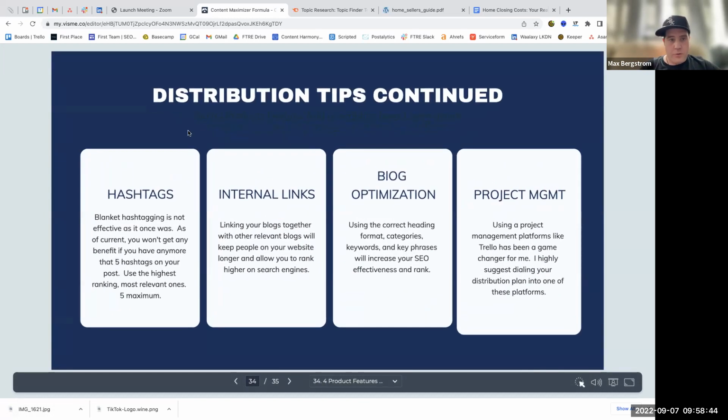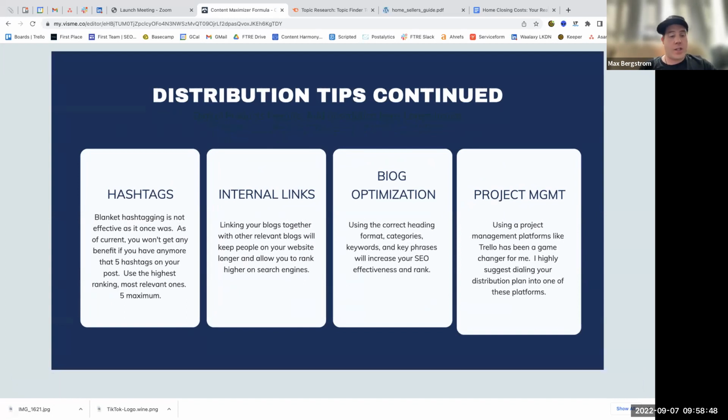Just a couple of quick things. Again, hashtags. Blanket hashtagging is not as effective as it once was. I don't know if you guys remember when people were doing the several dots and then putting like 30 hashtags. You're not really gaining too much by doing that anymore. Any more than 5 is not going to help you. So use the highest ranking, most relevant 5 hashtags for your post.